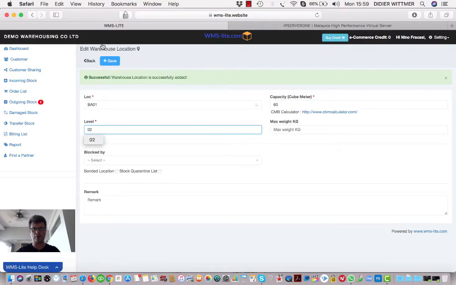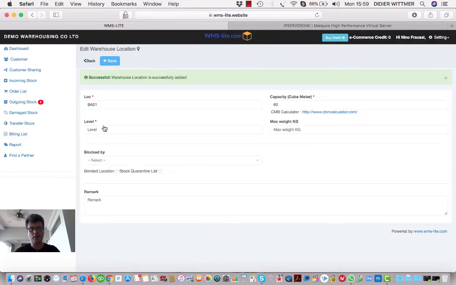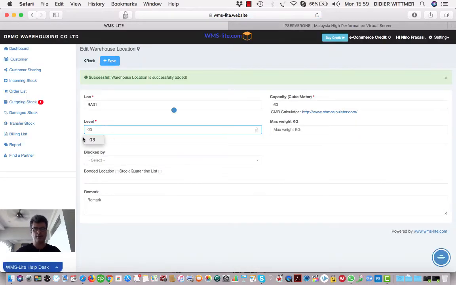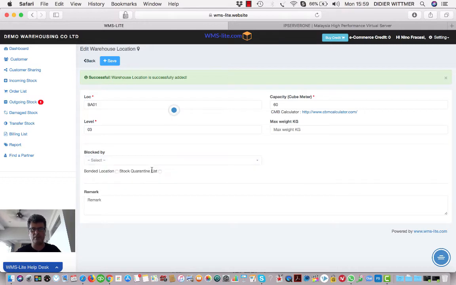It's quite a fast process that way. So then you can save it. If you want to have, for example, this location BA03 for a specific customer, you can set the customer here, and then after, of course, creating the customers, you will be able to select the customer here, and then this location will be for this customer.